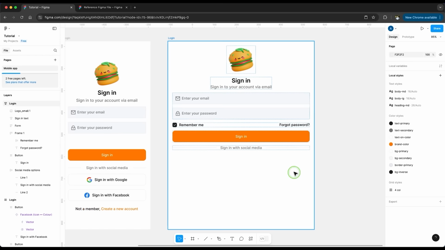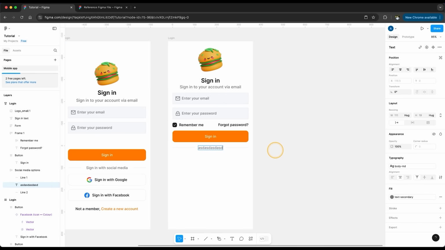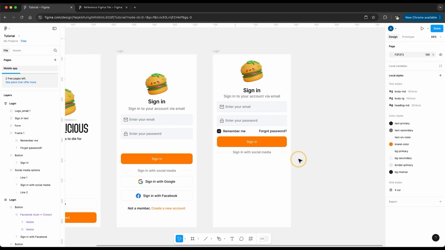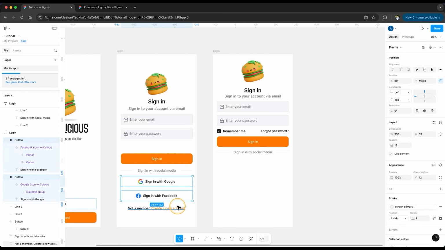Now, when I resize it, everything is responsive. And even if I change the text to anything, because it's hugging the contents, lines still fill up all the space, even with a shorter or longer text. Let's reset the main frame size to the original 393px and bring in the rest of the items here as well.